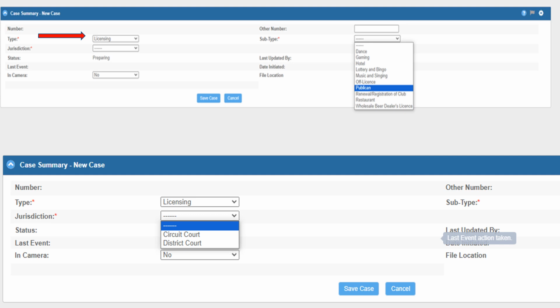The type defaults to licensing. Occasional licenses can be applied for on Seesaw on a publican's or hotel license. You need to ensure the correct subtype is selected first, otherwise the jurisdiction drop-down will not be available. Then select District Court as the jurisdiction and click Save to proceed.